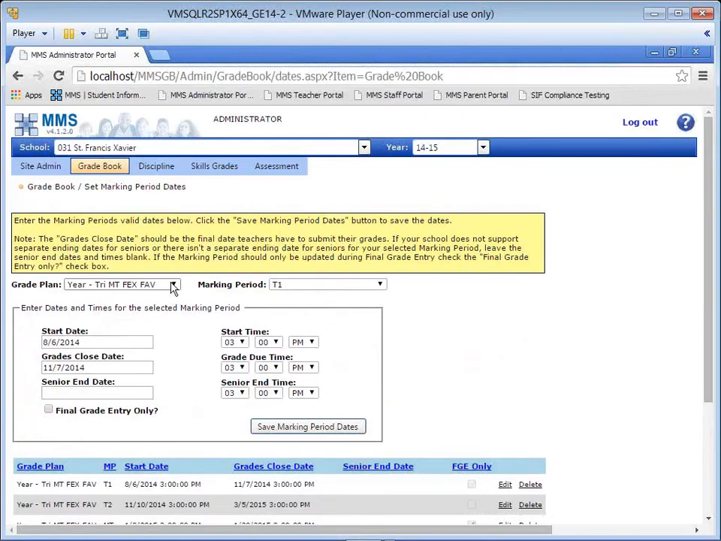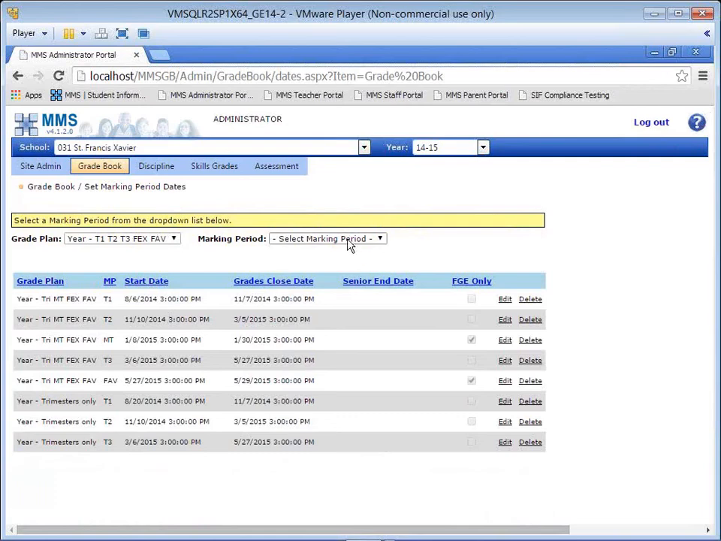So I would keep changing this. So if I went to, say, my trimesters with the exams, but without the midterm, I would see that I have all my grades here, and I would select one and fill it in. What's nice is once I have filled these in, I have a nice list that I can see below it. The default is it's sorted by the grade plan and then by the marking period. Actually, it then does it by the dates.